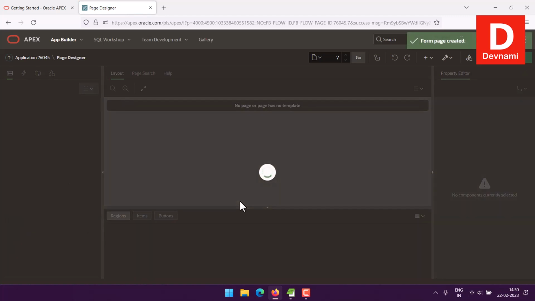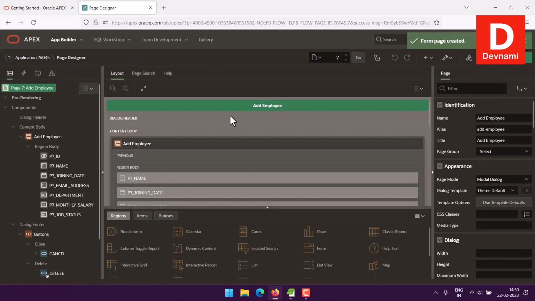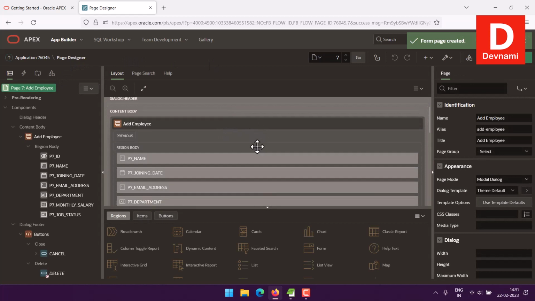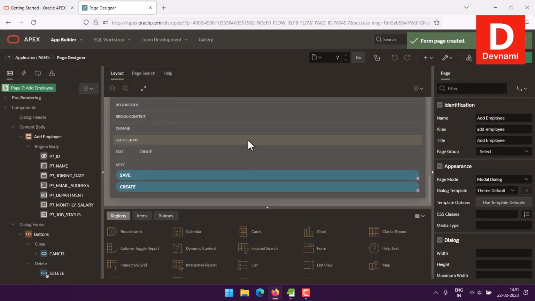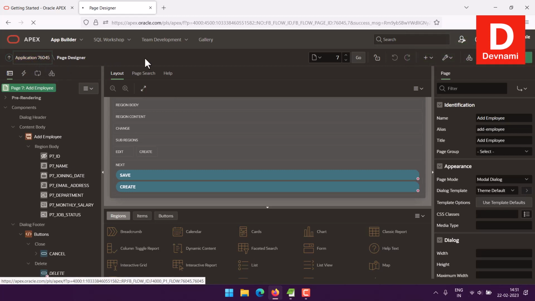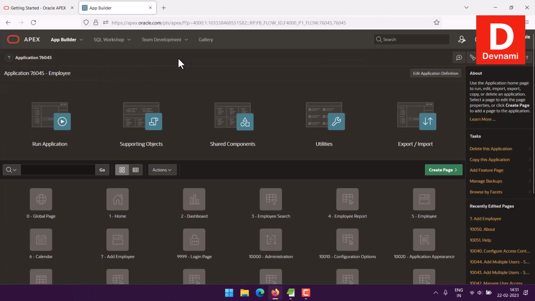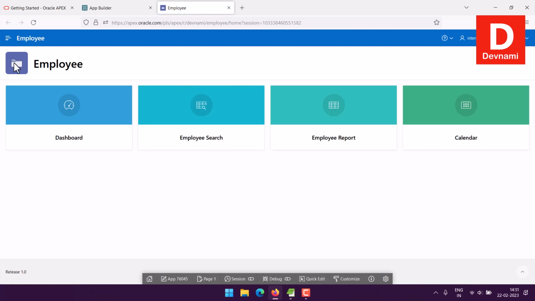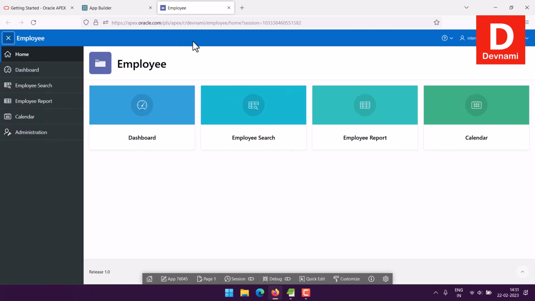Now here you can see the page designer where I get my modal dialog for adding new employee. I can test this out by clicking on play button, or alternatively I can click on application and then here I will run the application. Now go to top menu. Right here you'll notice that new dialog is not added, so we'll have to choose employee report.